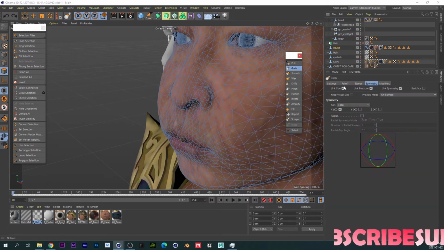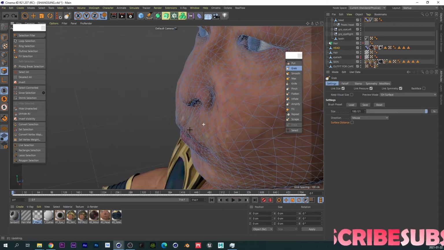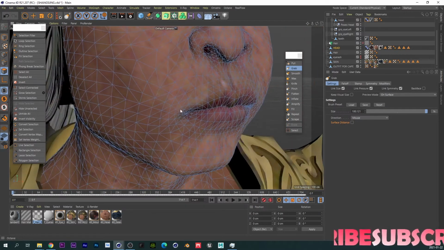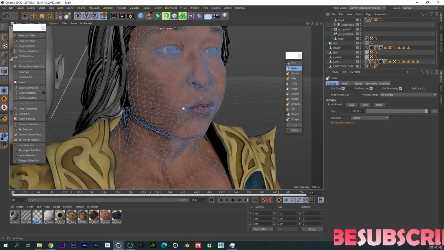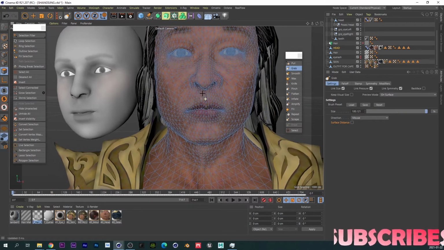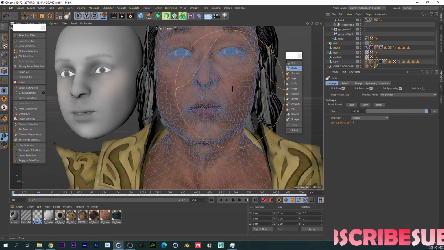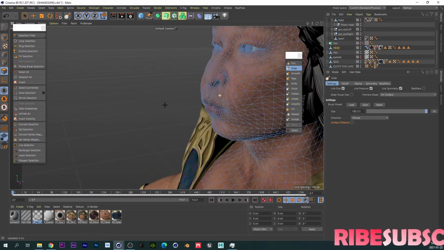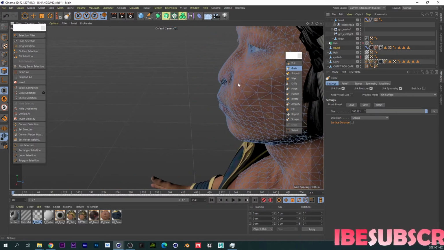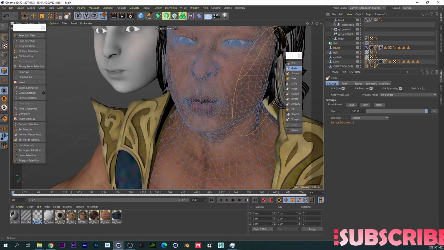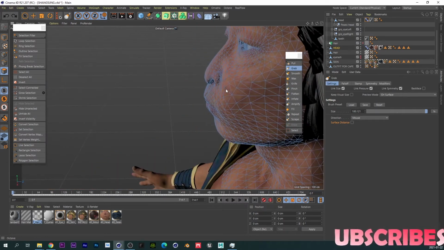I'm going to go to grab, settings, remove the surface distance. Okay. Look at this. That's funny. Okay.